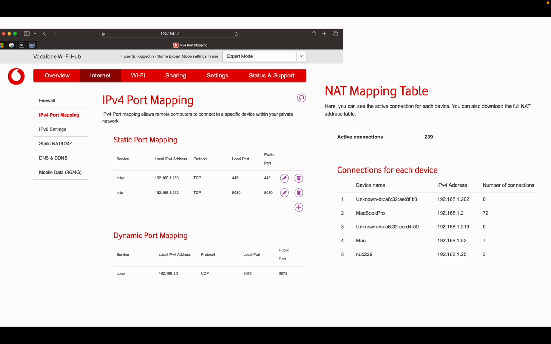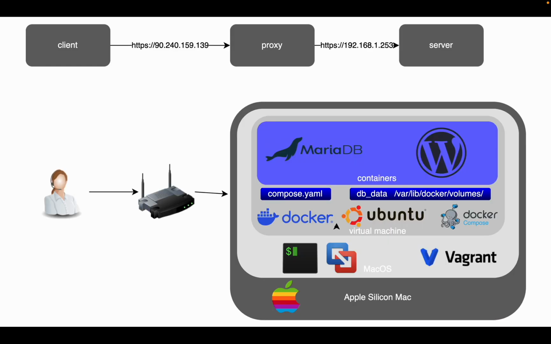All we do is explicitly define what we want allowed. The important one is HTTPS: 192.168.1.253, port 443, and then the router goes to 443 in that VM. Currently my IP address is 90.240. So if a client on the internet typed HTTPS and my IP address, it would take the proxy and that would forward it to the virtual machine I'm running.